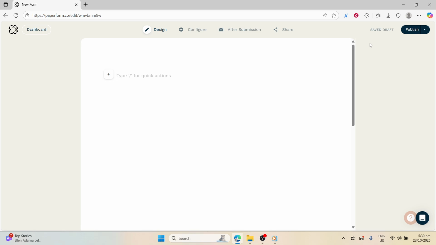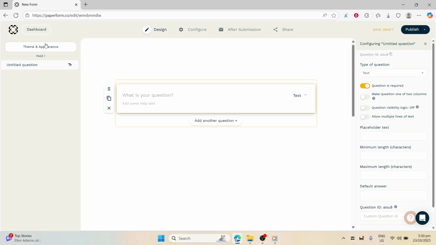First, let's explore how to add a logo to the form header. To get started, you'll want to locate the theme icon, which you can find on the left sidebar of your Paperform editor. Once you've clicked on the theme icon, you'll need to select the header option. This is where you'll be able to personalize the header area of your form.